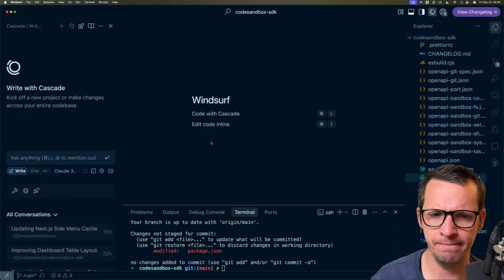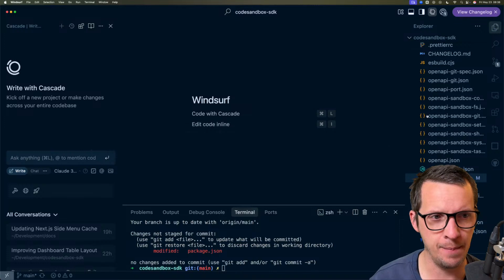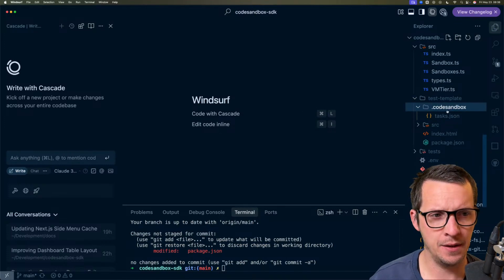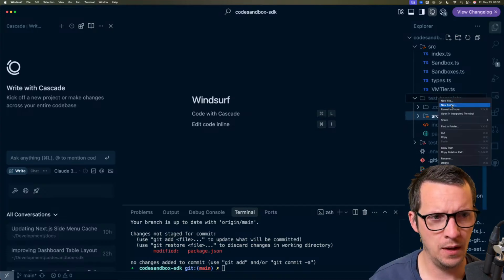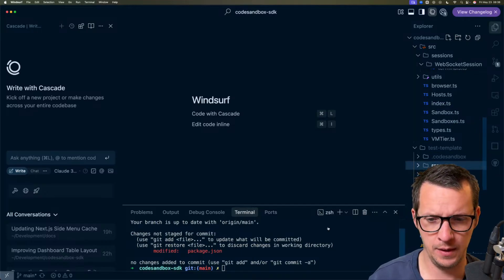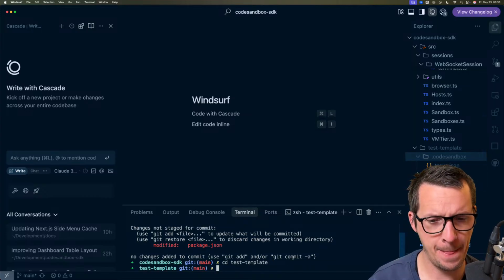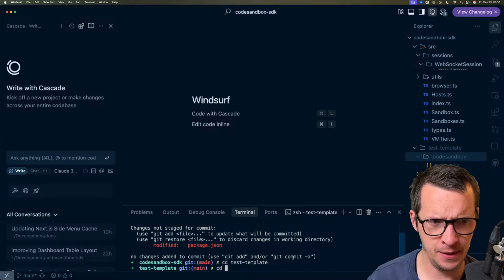So that's good. But we're going to do something this morning, which is to try to set up a template that actually has a repo cloned inside of it. So we're going to do new folder, repo, and then we're also going to make it run with bun. So we're going to check that out. And I think that's it. That's basically it. So we're in test template repo.